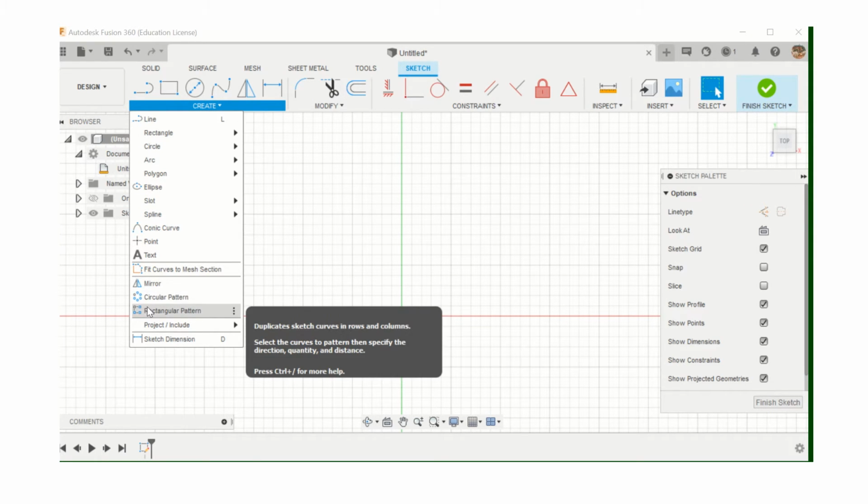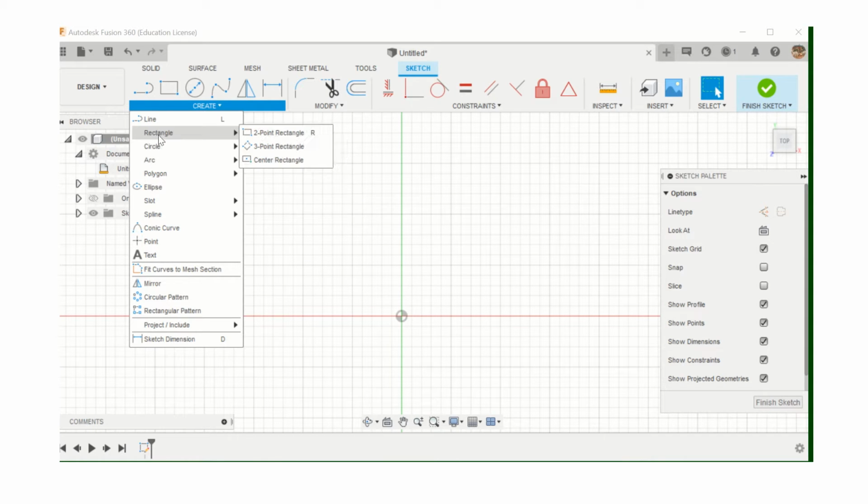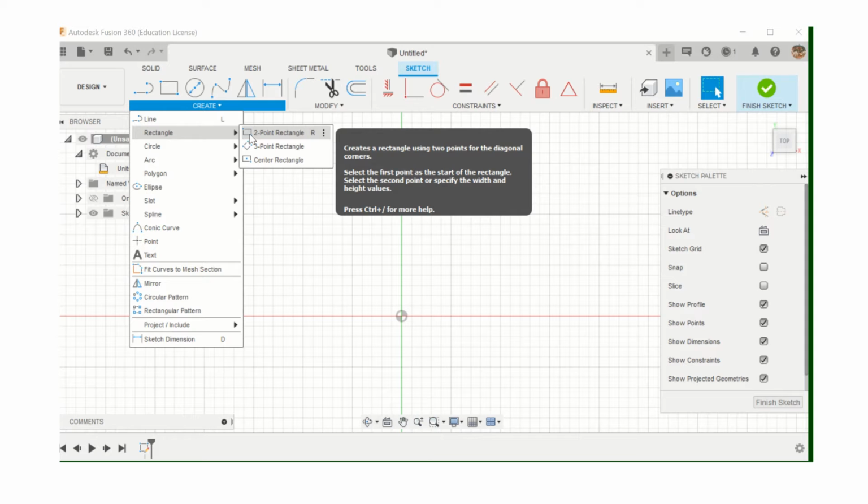So we can do different kinds of patterns. We can do an ellipse, we can do arcs, and under rectangle, you'll notice that there are actually different ways of doing a rectangle, and the menu describes what they are. When you hover over 2-point rectangle, see how the 2 blue points there are highlighted? You click on the upper left corner and then drag your mouse to the lower right, and that's going to determine your rectangle.